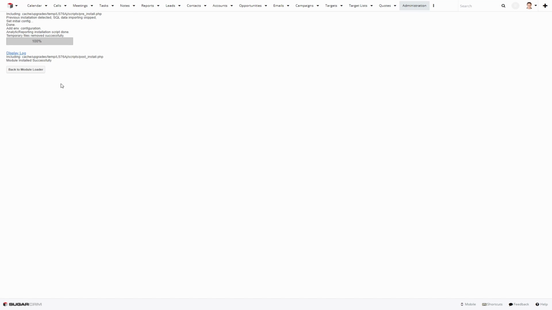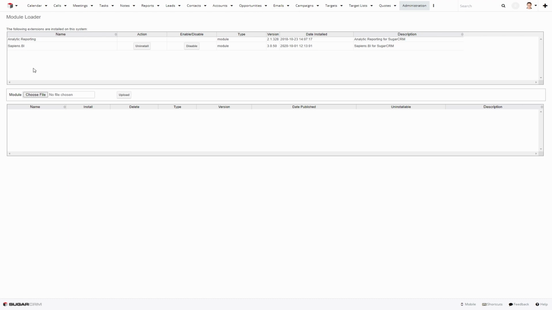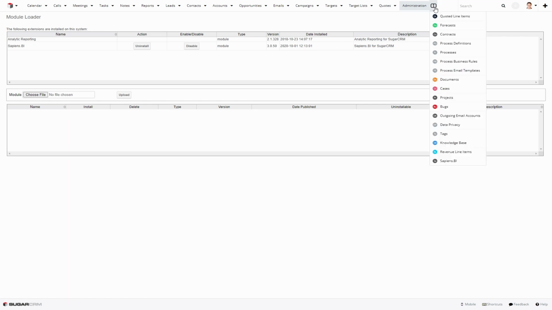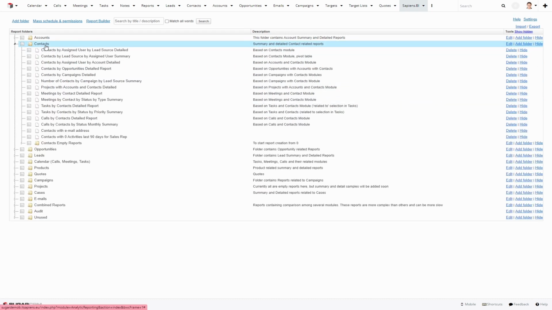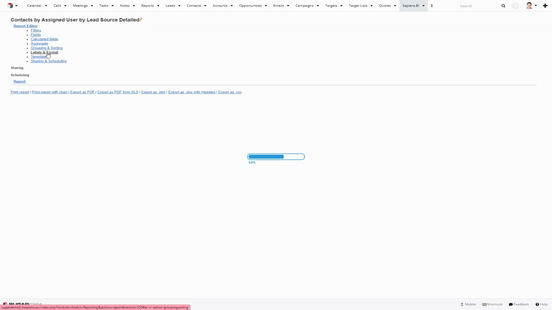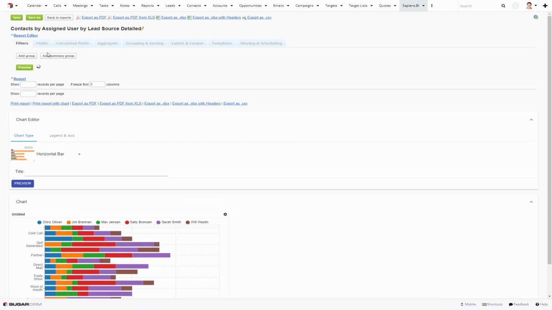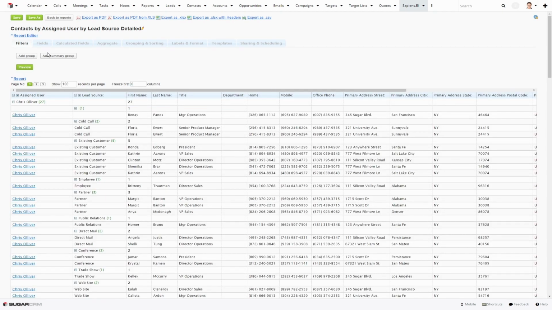And when you get to this window, go back to Module Loader. And you will see that Sapiens.BI has now been installed. The next thing to do is go over to these three dots and look for Sapiens.BI. In here, you will see all the predefined reports that are ready to use, neatly arranged in folders. So let's click on a report. And once you open it, you should be able to see all your data already loaded.